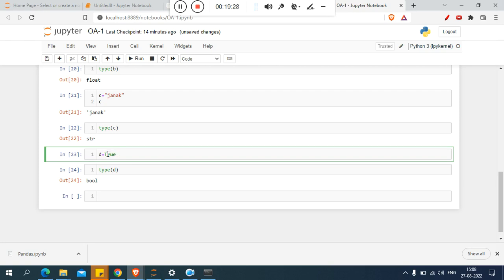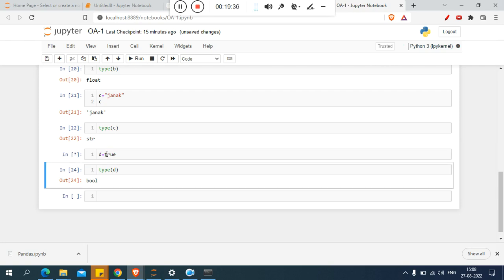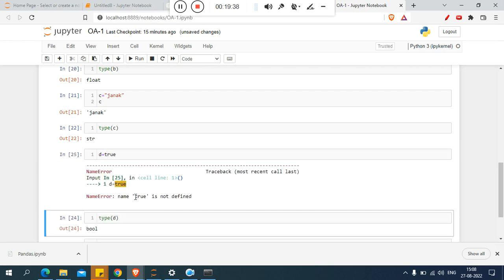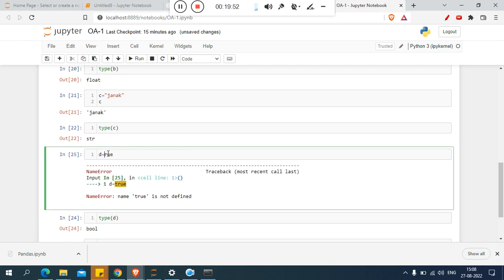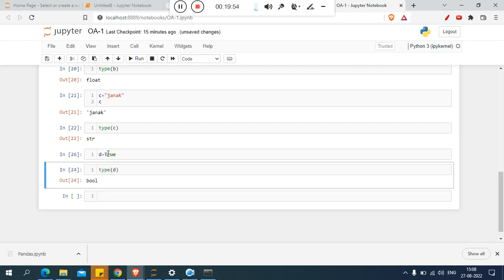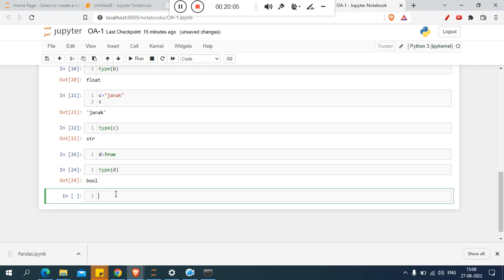If you type true with a small t, it will give an error because that is not present inside Python. See, name true is not defined, it is showing me an error. Capital T you need to use, and that is already defined in Python. When you use the Boolean type, you use True, and the T should be capital.